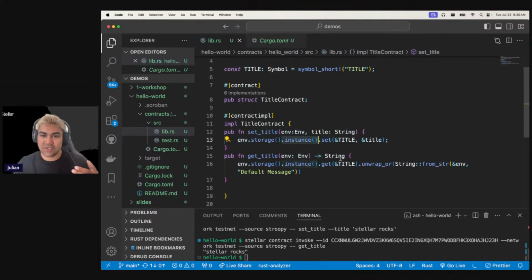So in this case, instance, but again, 3 types: temporary, instance, and persistent. To set a value to a key, you call the set method, right? And then you're defining the key. So in this case, title, which is a placeholder, or the name of the key. And then the value that we're setting is the argument that we're passing in for the function, also called title.